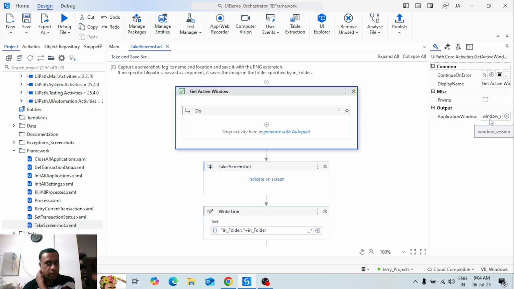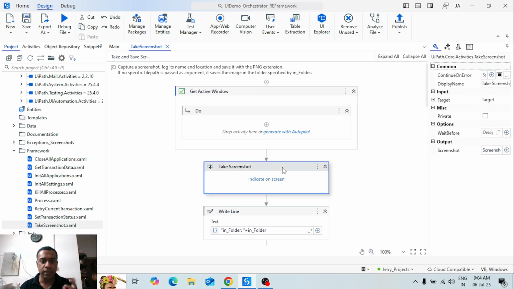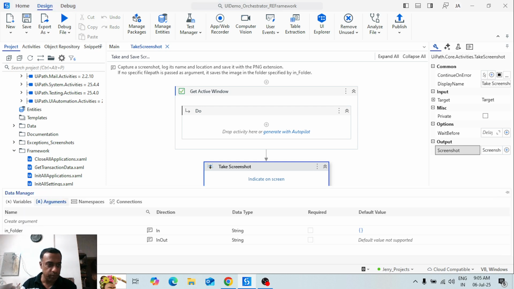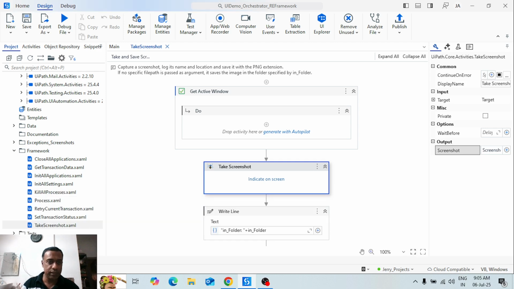Okay, and I'll come to how I'm utilizing this. So we are saying, keep this as the active window and take a screenshot. We are not indicating on screen, we're keeping it dynamic, and we are capturing that. Whatever screenshot is taken is passed on over here. If you look at this variable, you will see that it is an image. Okay, so that is the data type.